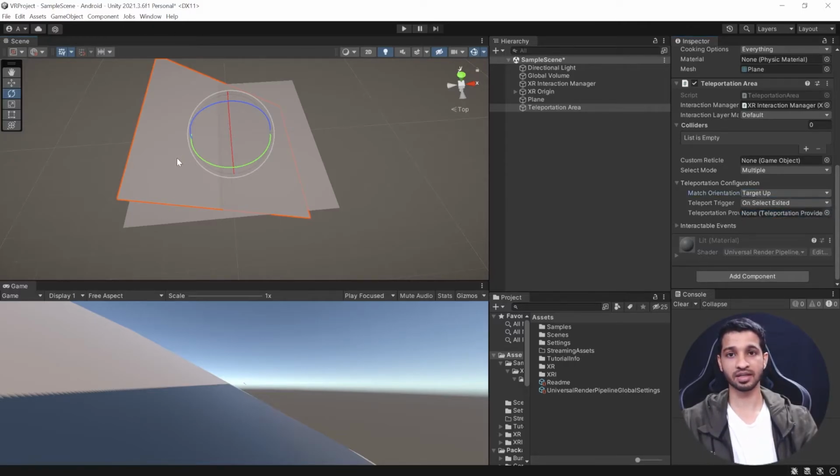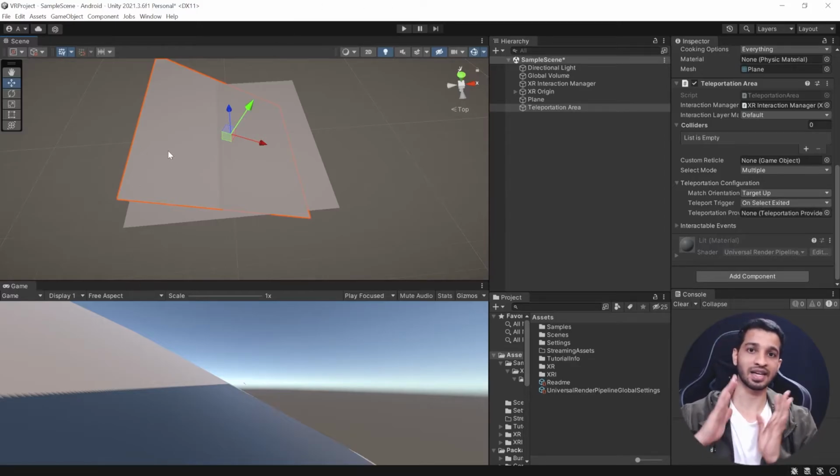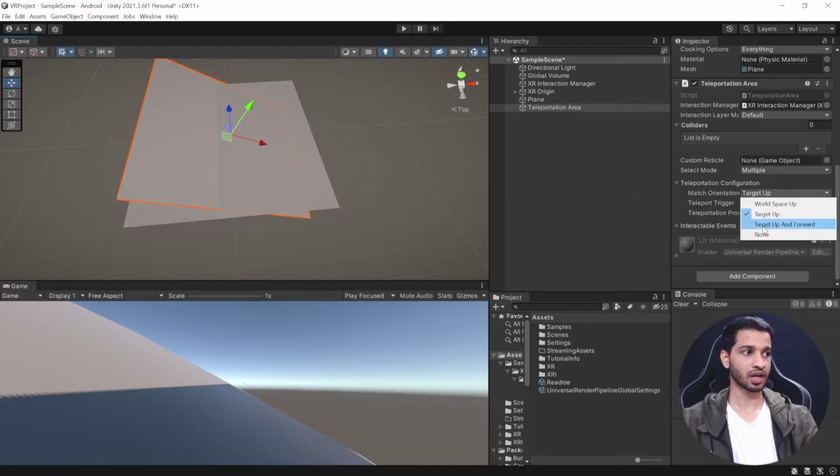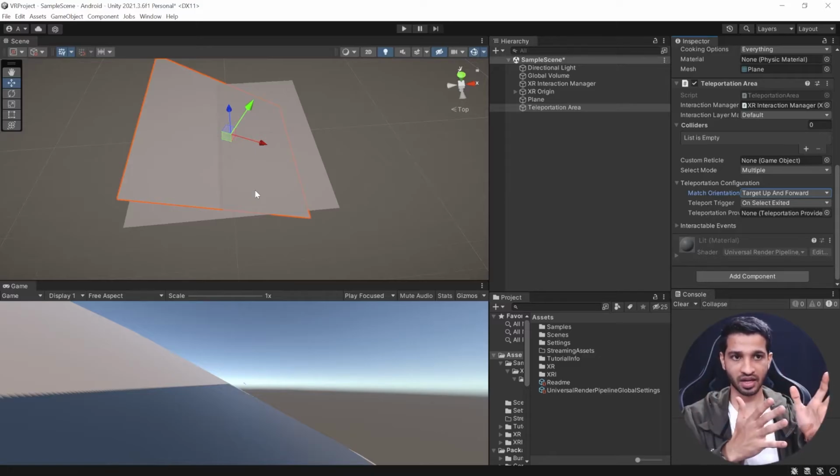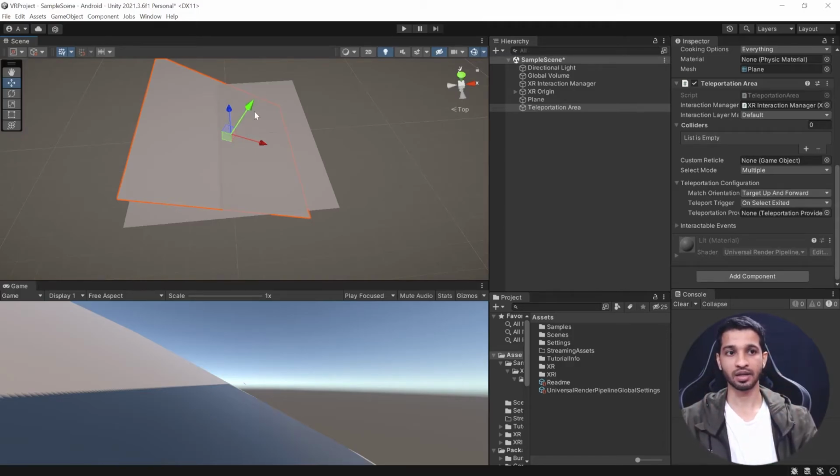So we'll take the same example wherein we have our teleportation area, and if I check my local transform here, you can see the up is at a certain angle. So with this particular setting, if I try to teleport onto this plane, I will end up slightly inclined. So it's going to match the target up position. And then we have the target up and forward position, which means that, say suppose I'm looking in some other direction and I teleport onto this particular plane, then it's going to make sure that I'm pointing exactly in the forward position and in the up direction. So it's going to reposition my rotation as well.